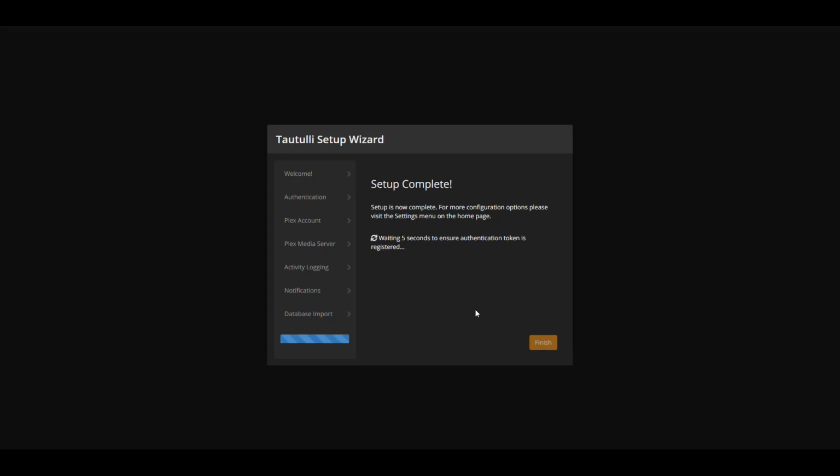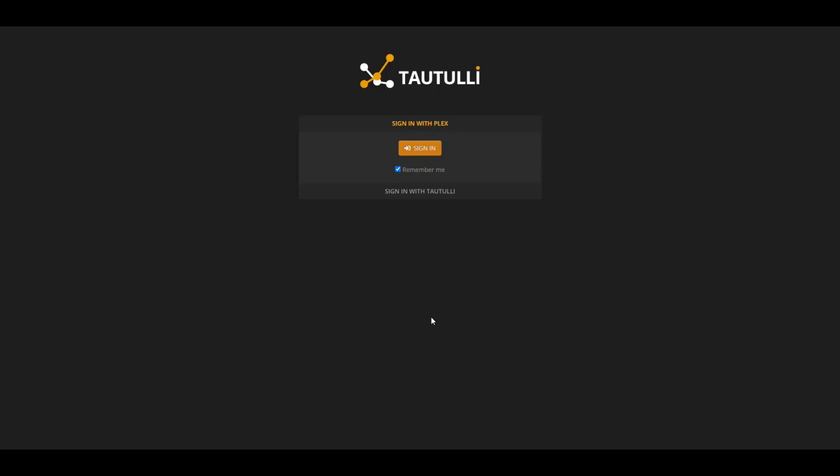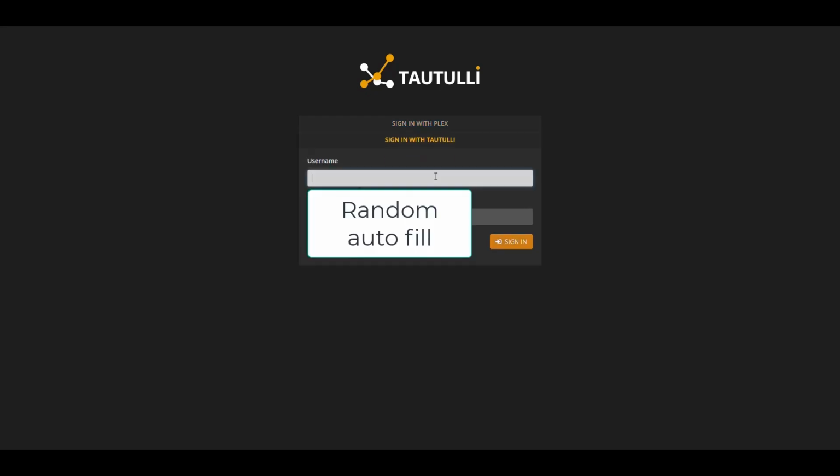Setup is complete. We have to wait 5 seconds, which should be okay, and we should be redirected. And there we go. It says this is the sign in. We can sign in using the Plex account or using Tautulli. So if we go into Tautulli, then we'll have to put that information that I put just now.